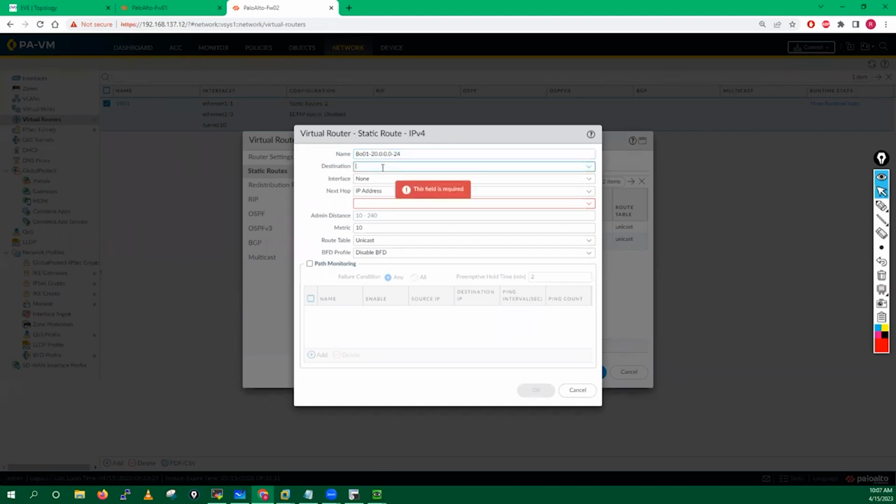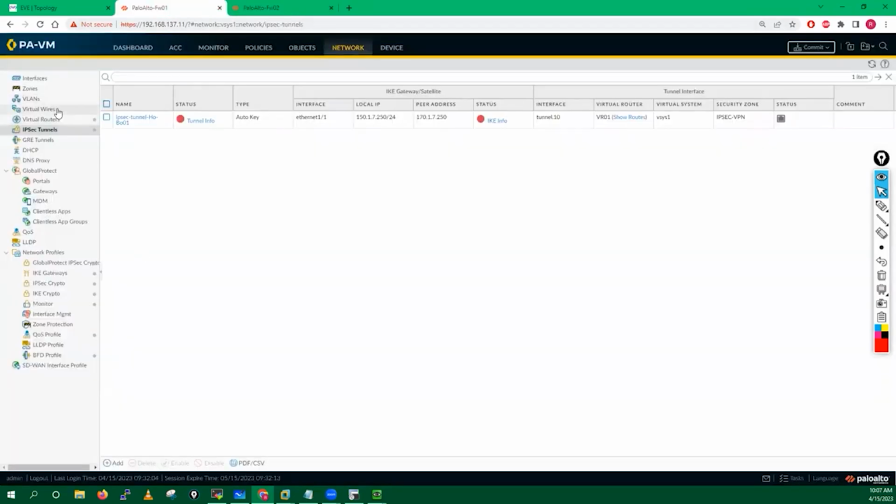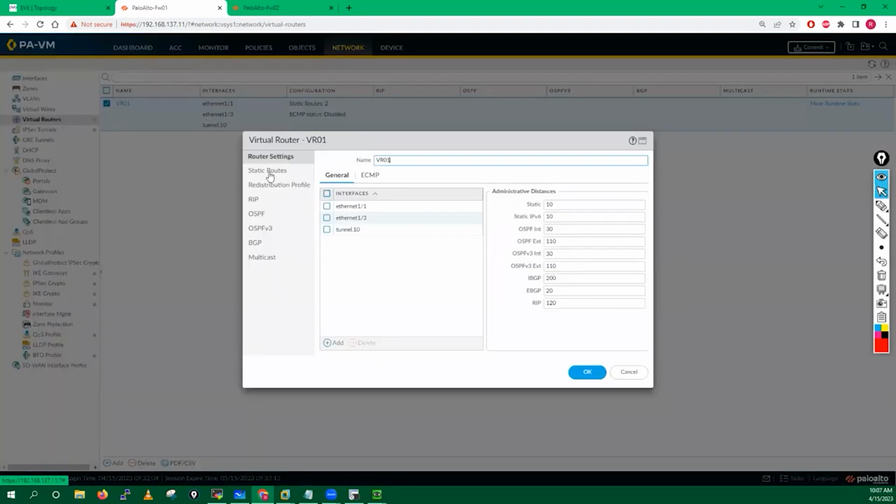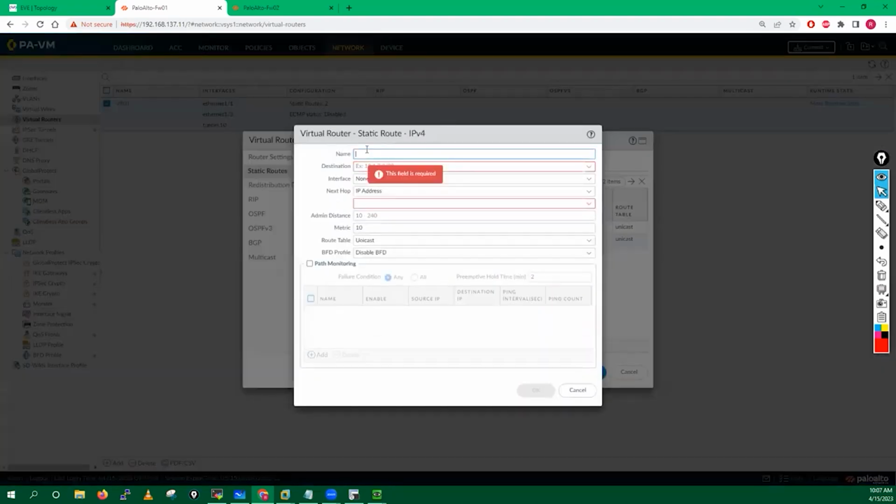On my branch office. So sorry, I have to do the config first on my head office device, because here I will do the routing towards my branch office through the VPN. It's 20.1.1.0/24. Interface is tunnel, and next hop is 99.99.99.2.